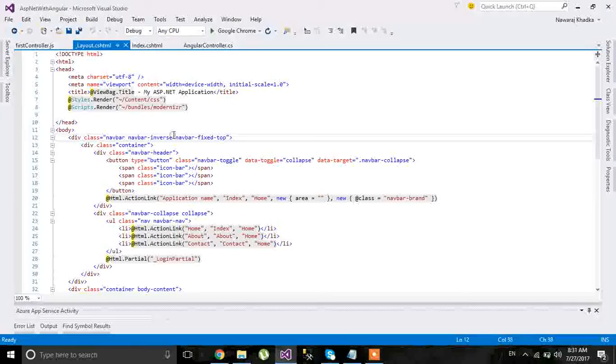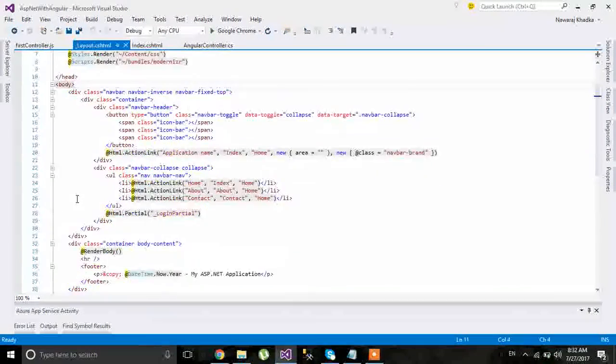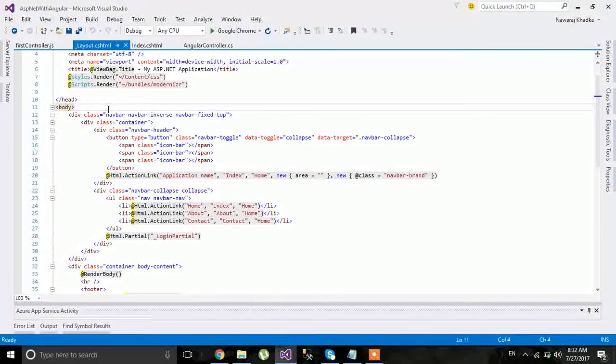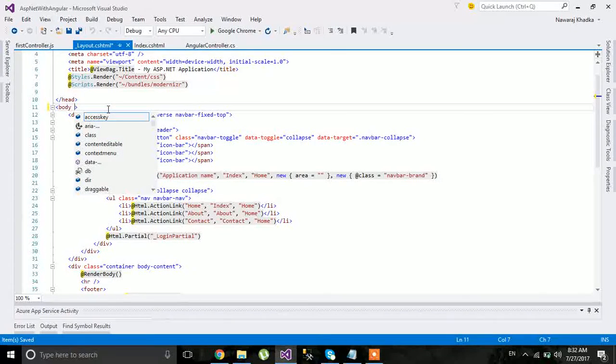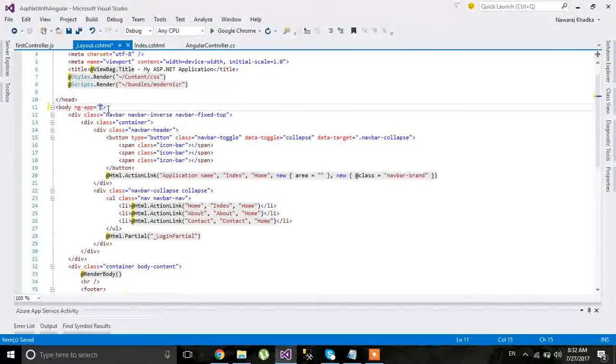Inside the layout file, in the body tag, let us define one app. Alright, so ng-app, it is the beginning of AngularJS. Everything will be happening under this app. So ng-app equals, let us call it ASP.NET app. So this is the Angular app that we will be using.